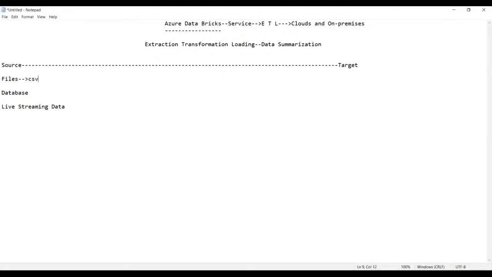We can have CSV files, JSON files, and Excel files, etc. Can you see here? These are the various types of files you have, guys.